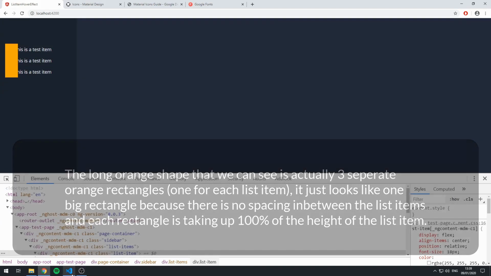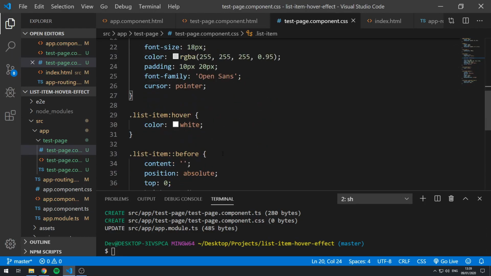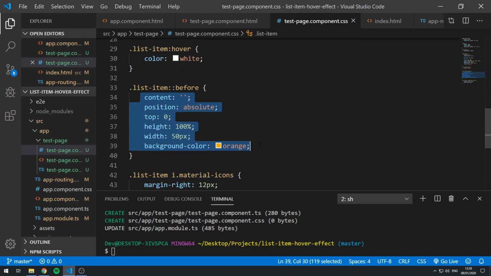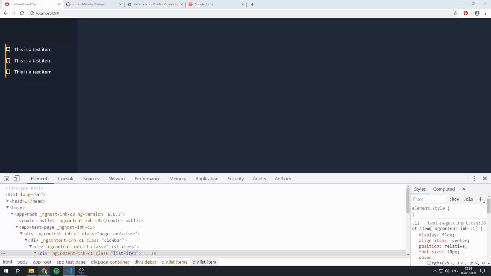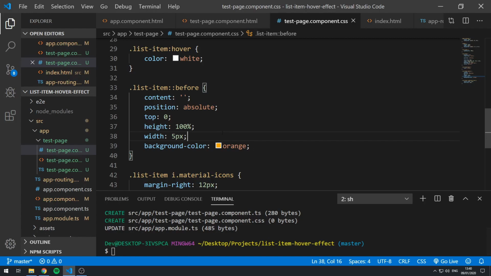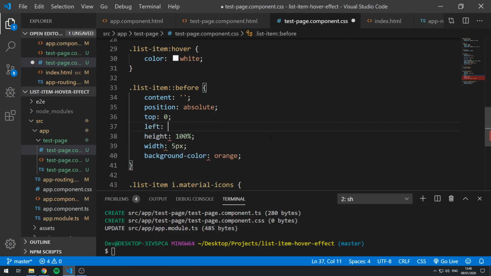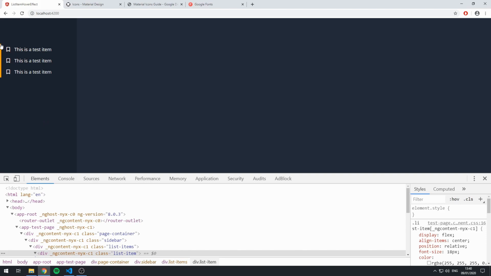Cool, alright, let's go back to our code and let's go to the pseudo element here and let's set the width to 5 pixels. Let's save that and let's go back to our application. Cool, that's much better. One thing that we want to do though is move this to the left hand side. So let's go back here and let's set left to 0. Let's save that and go back to the application. Cool, so these are now on the left hand side.